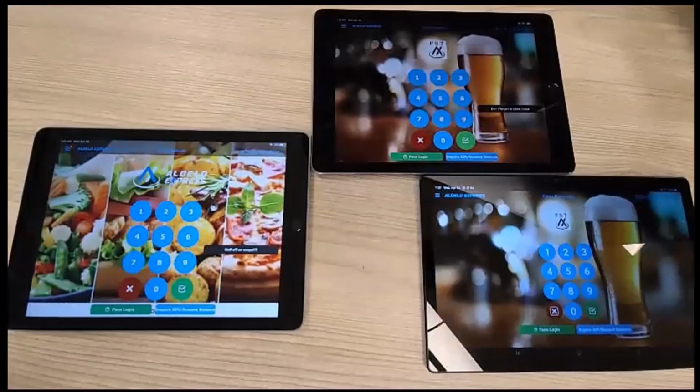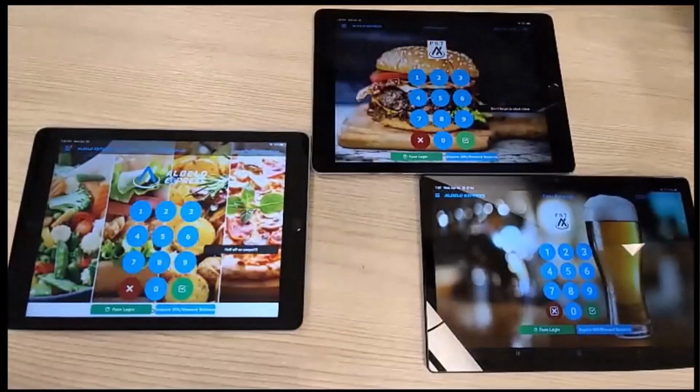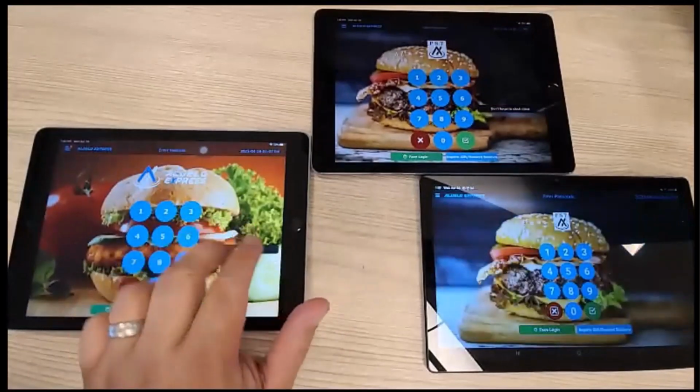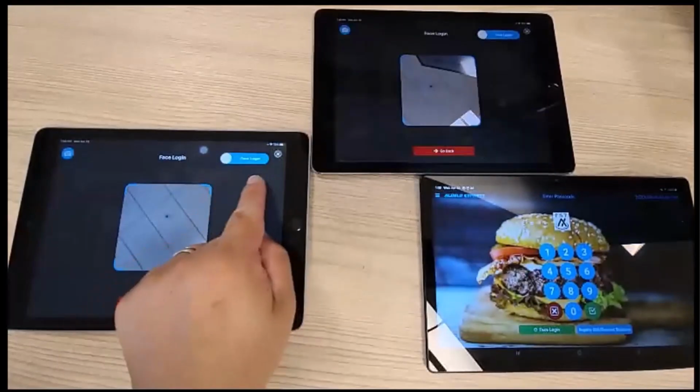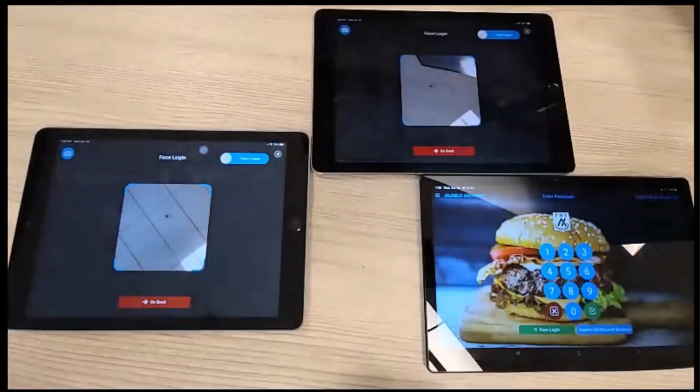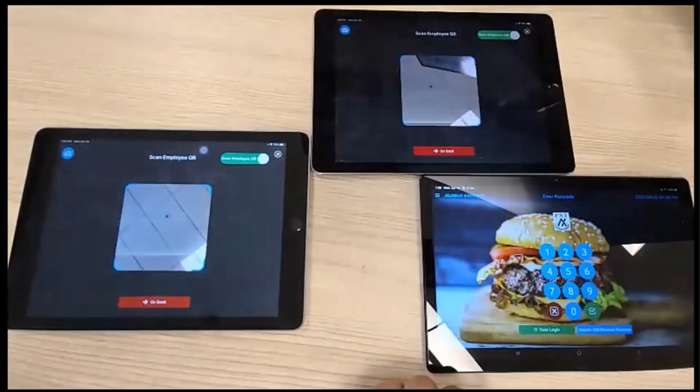And the next is the face login and scan employee QR code. Now with the iPads, you simply have to tap on the screen with 2 fingers, and it'll bring up both options. You can tap anywhere on the screen. So 2-finger tap, and it will bring up the face login, as you can see on the upper right-hand corner. Now you can toggle that over to the scan employee QR.